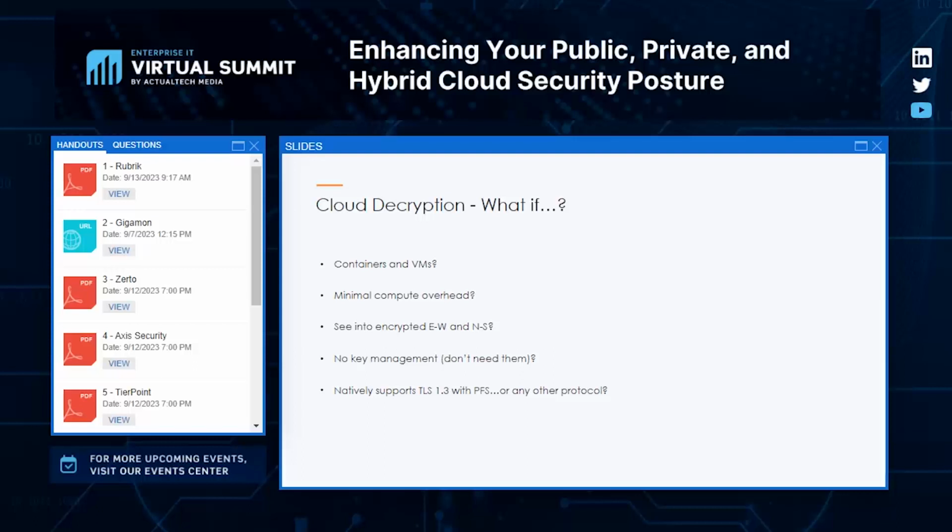And what if you could access the traffic in a minimally computational fashion for both decryption as well as access to the traffic, and not just north-south, but east-west, we're talking lateral traffic there, and be able to get access to the decrypted traffic without having to worry about key management, and be able to support any version of TLS out there with perfect forward secrecy, for the people in military, including mTLS. It doesn't matter what kind of protocol is being used out there.